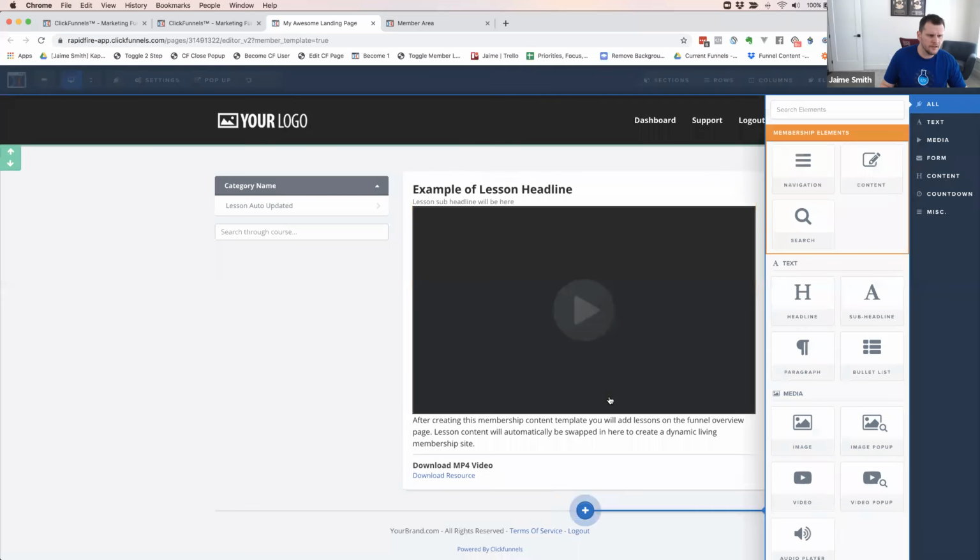If we click on add new element, we can see the membership elements are very specific. The navigation is this element over here. That is the navigation of all your modules and lessons, and it's only available inside of members areas. The search is also only available in the members areas, and that's this element here.